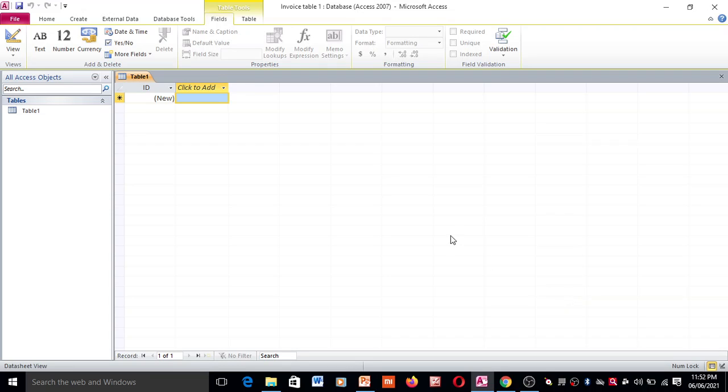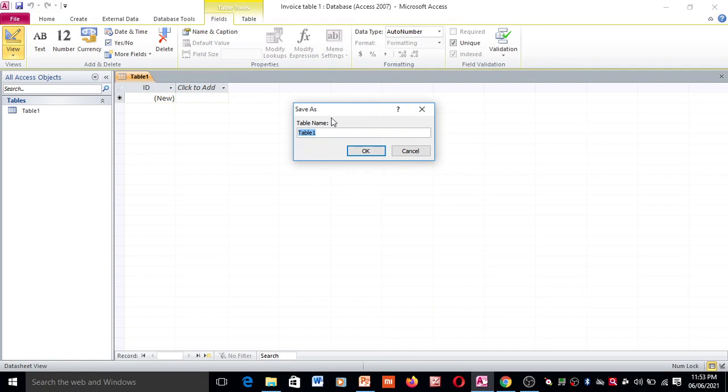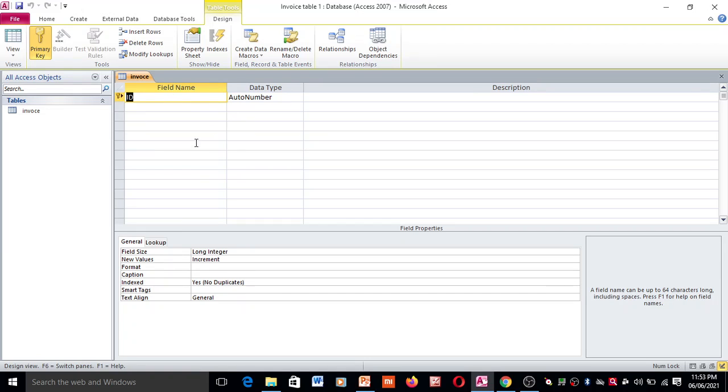In this way you can create the table. Then you have to go to the design view, click on the design view, and give a name to your table. It is invoice table, or just invoice. Click on OK. Here you see the design view is open.